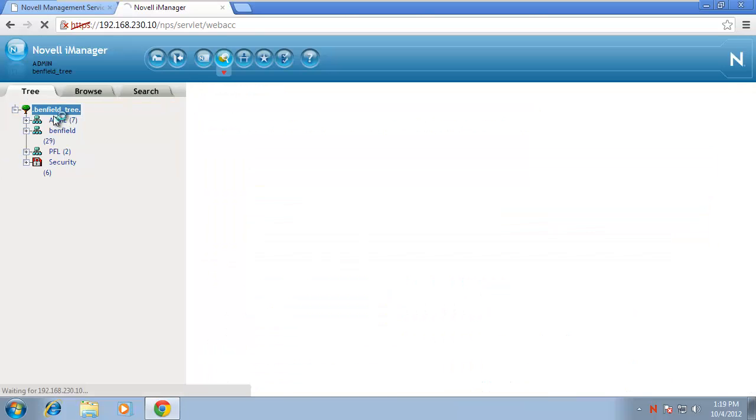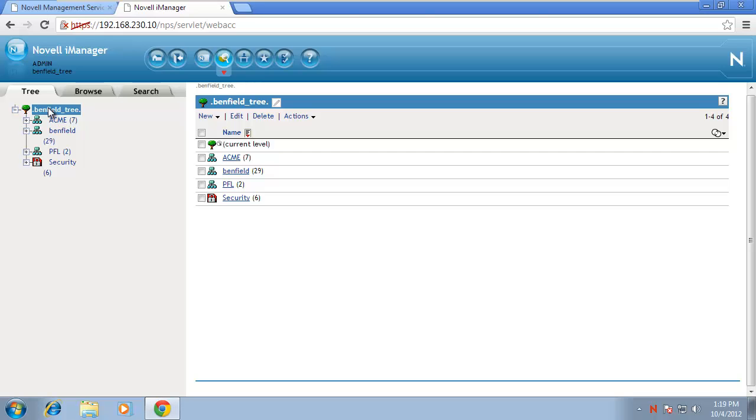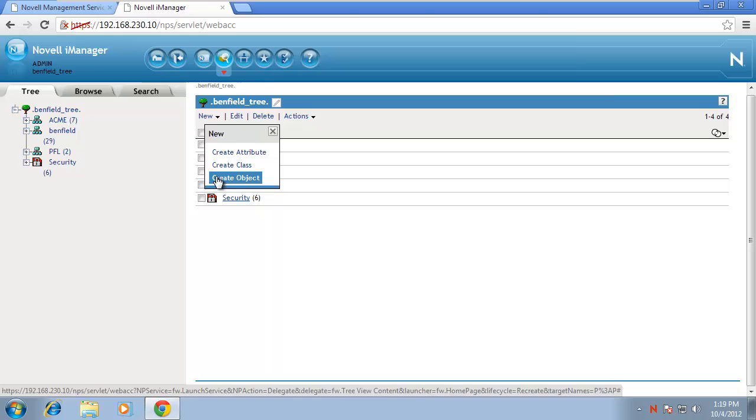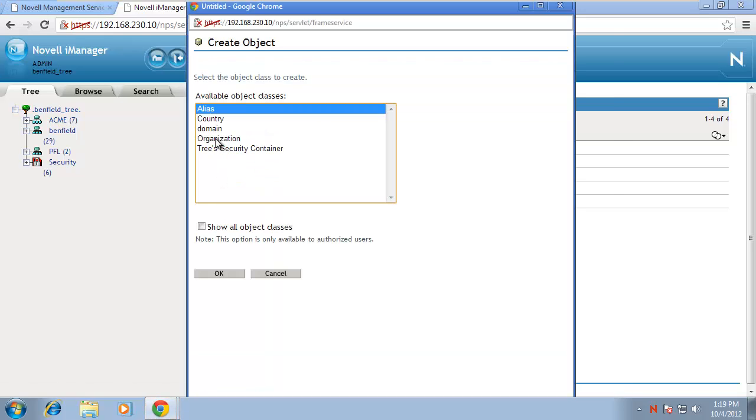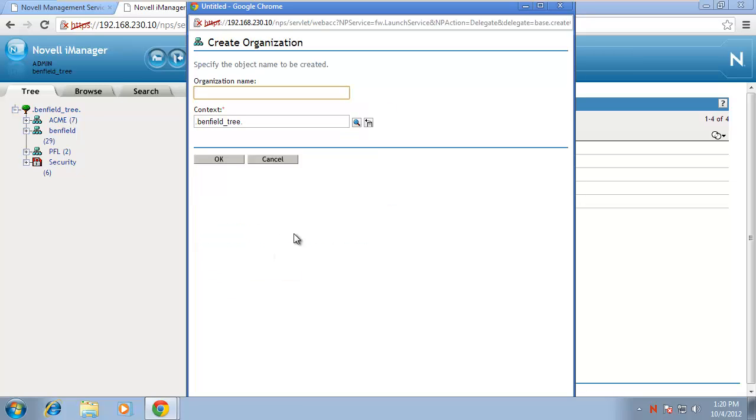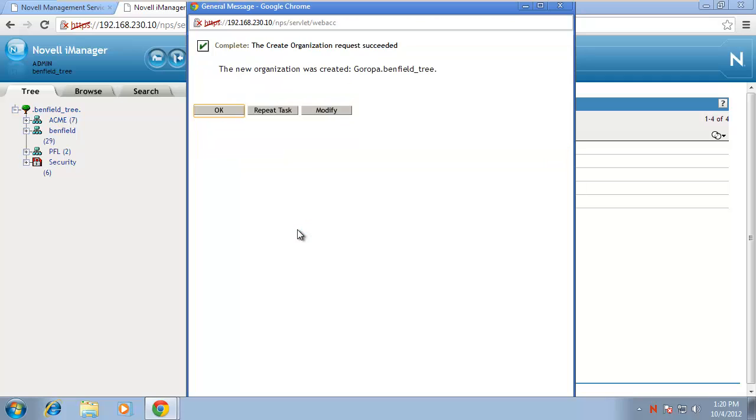I'm going to click on Benfield Tree, right at the root of the eDirectory. I'm going to go to New and create an object. New, Create Object, and I want to create an organization. I click OK, and the organization I want to create is Gropa.